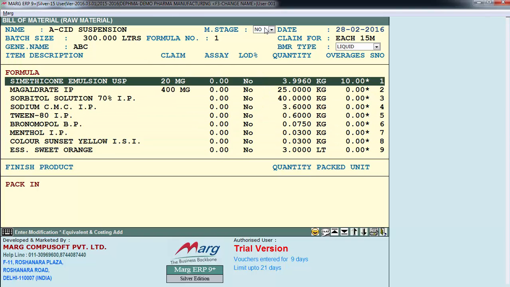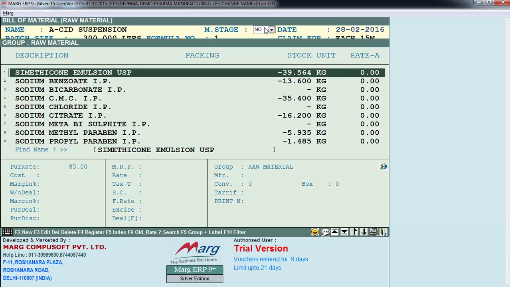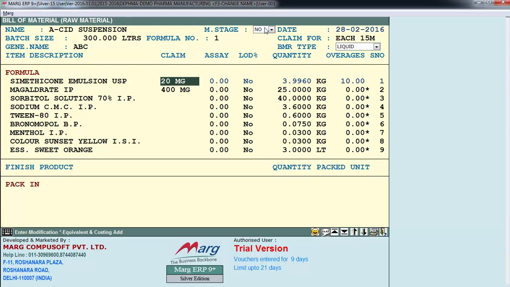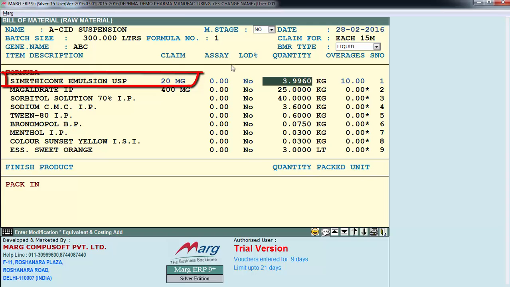And if I enter on this, then down here you see this items group is raw material. Now I enter on it. Now our cursor is on claim. Here 20 mg I have defined, means in every 15 mg of this, 20 mg of this will be used. Next is quantity. Now this was for 15 mg, but we are making 300 liters in total. So according to that 300 liter, we will calculate and define here.